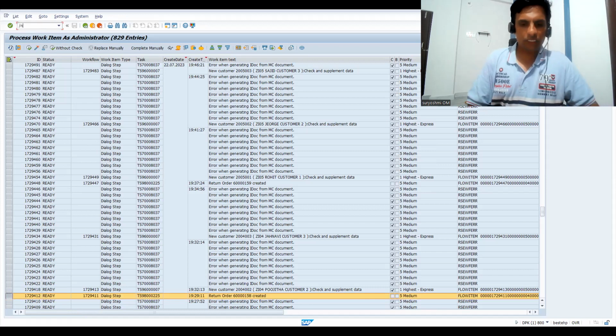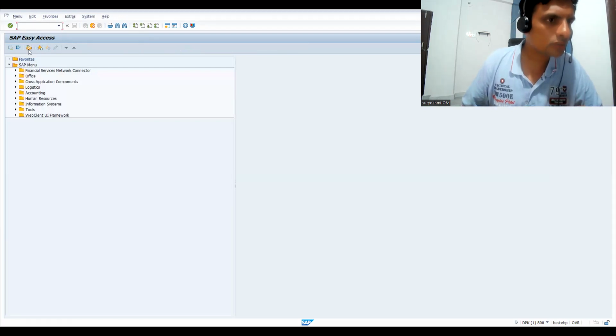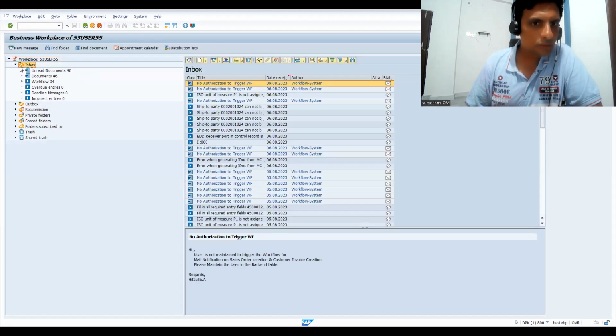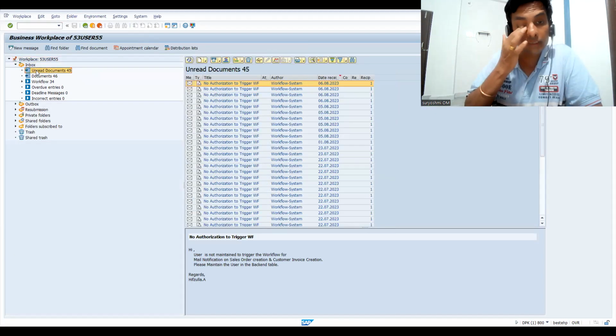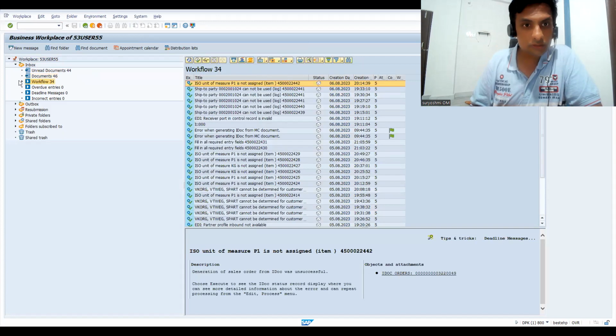So /n, this is the inbox, business workplace. So inbox, 100 documents. Someone has been practicing like you, like me. These are the workflows, no authorization. So some documents, some workflows.